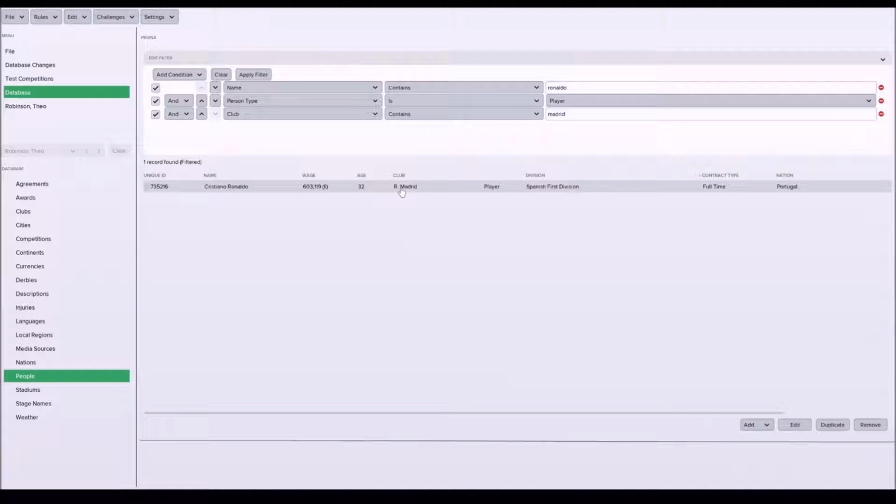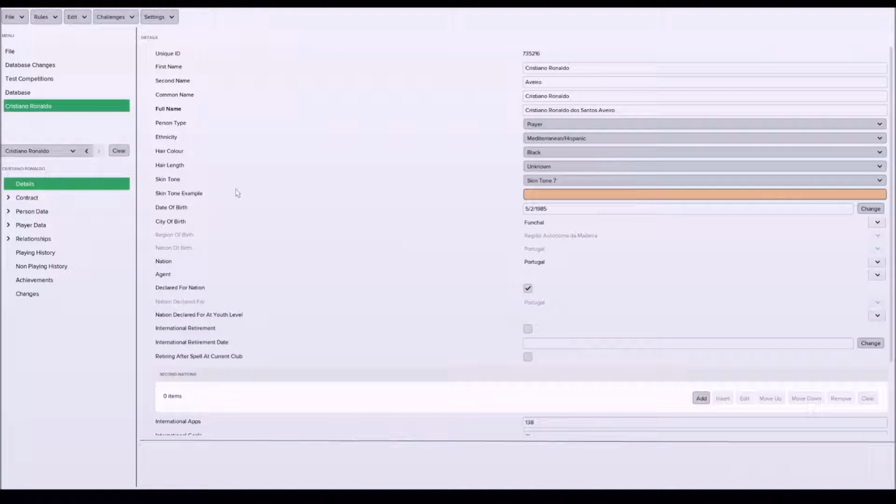You can see he's on 603,119. He's 32. He's a player for the Spanish First Division, full-time portrait. Everything we already know. Don't worry about this. The unique ID is much more for advanced editing. So now you get the choice. Like I said, you've now opened the card for Ronaldo, and you can pick that card out. And if you wanted to cross something out and change it and put the card back in the index, you can do. So let's have a look with Ronaldo.